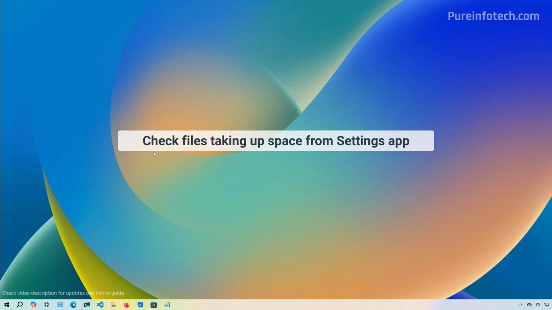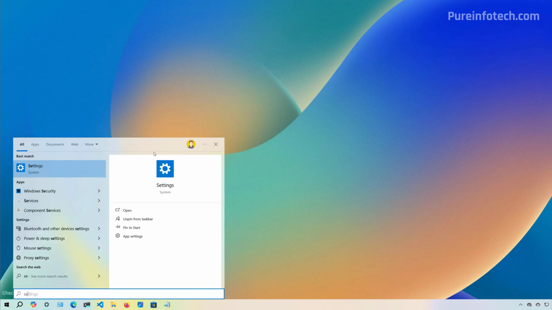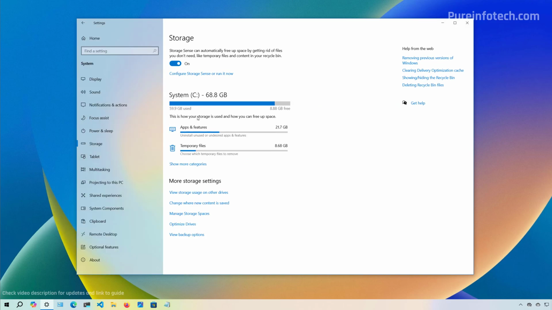Okay, first we're going to look at the steps to check what's taking up space on the computer using the settings app on Windows 10. And to do that, open Start and look for settings. Then open the app. Then go to System, click on Storage, and on the right, we can see what's taking up space on the hard drive. In this particular case, we have a drive C that includes about 70 gigabytes, and we only have close to 9 gigabytes of available space.